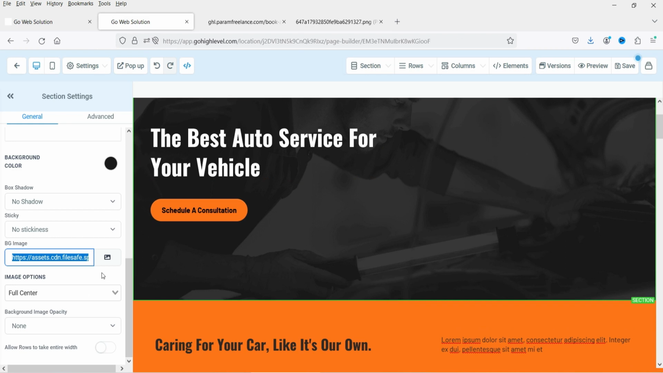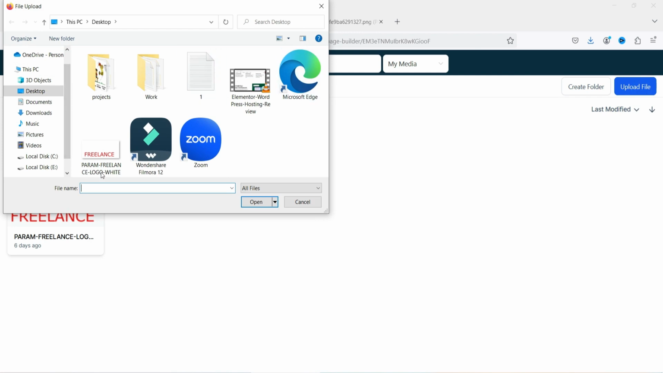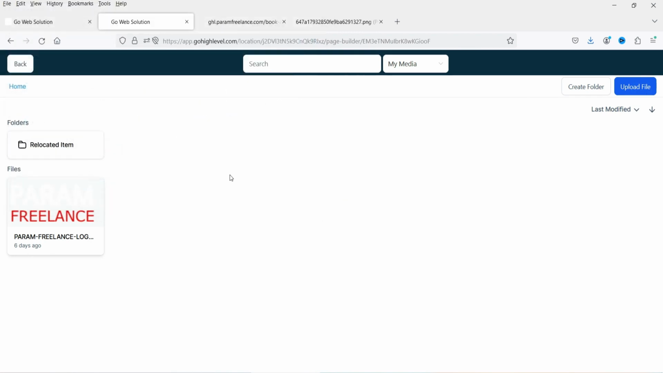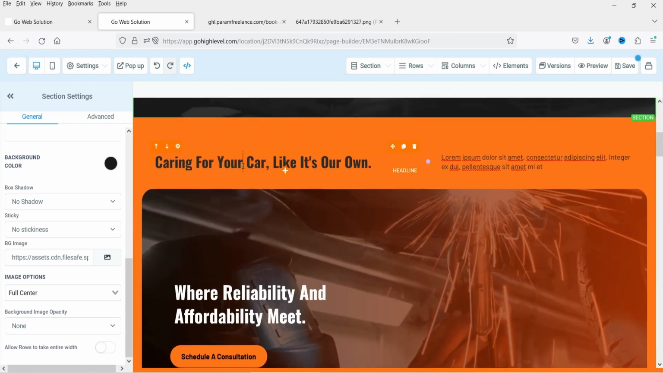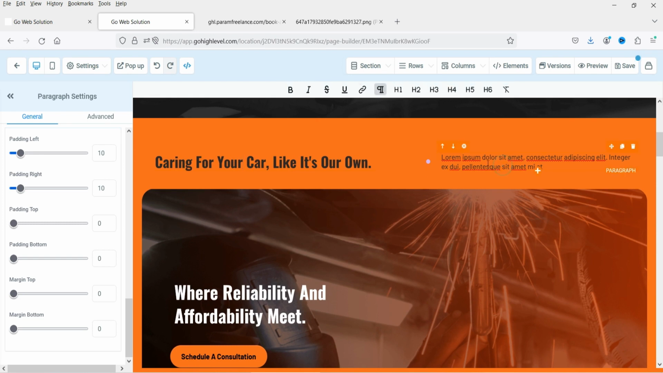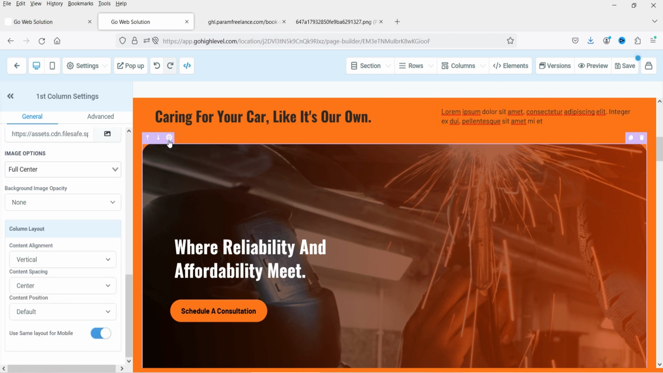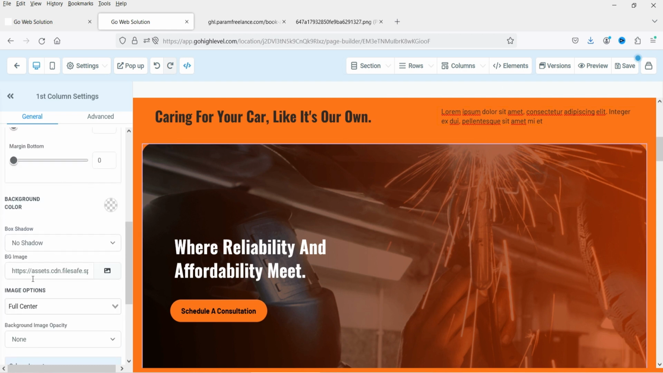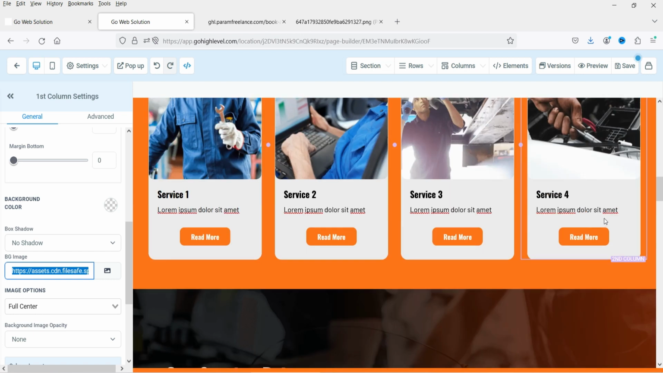If you want to change this image, if you want to add your own image, you can simply click on this button and from here you can add your own image. You can click on upload file and select your image and upload the image. It will replace the image. So let's go back. Now if you want to change title, simply you need to click on it and change it. This is the description, you can change it. Again, if you want to change the background image from here, you can simply select that section and you will see the image here. So click on this button and upload your own image. You can change the color settings also.